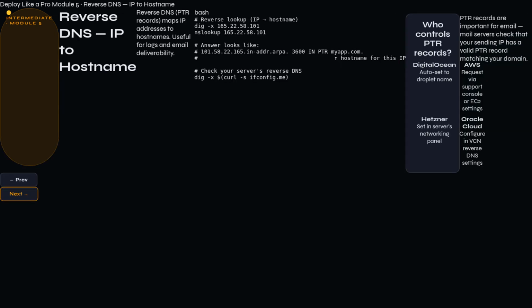Forward DNS maps hostnames to IPs. Reverse DNS maps IPs to hostnames. Both are useful for diagnostics. The reverse DNS lookup command: dig -x IP_address or nslookup IP_address. Example: dig -x 165.22.58.101. The answer section shows 101.58.22.165.in-addr.arpa. 3600 IN PTR myap.com. The PTR record maps an IP back to a hostname.